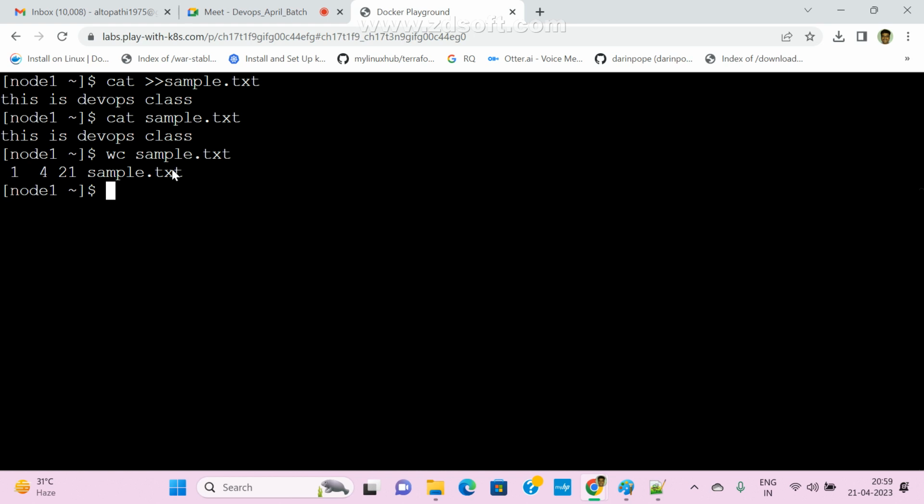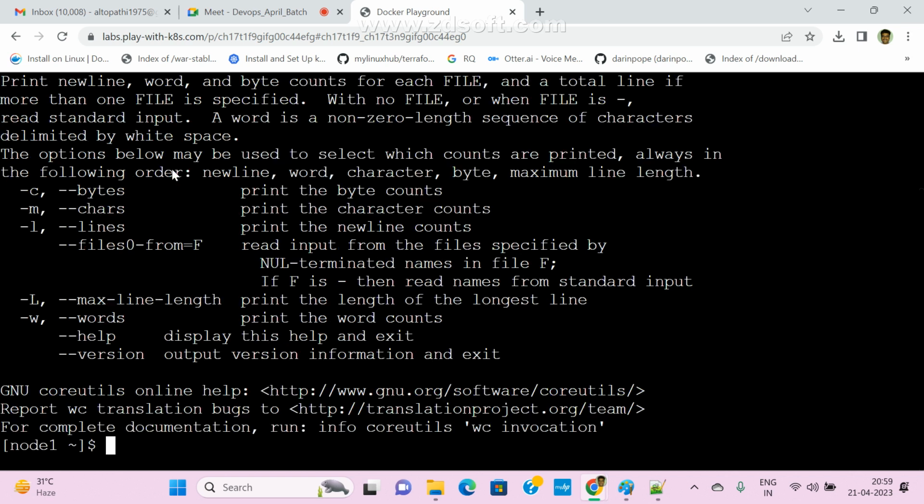Now got it? Yes, sir. Okay. Now here we can pass some arguments also. So what are these? Check it: wc --help. Many arguments we can pass. So l means only lines, capital L means maximum line length, w means words, m means characters, and c means bytes.